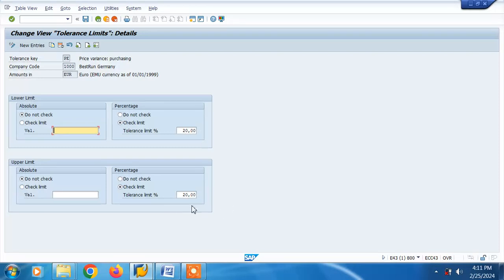Upper limit: suppose you have created a purchase requisition of 100 rupees, and here you have given a 20% upper limit. If you create a purchase order of 120 rupees, the system will allow you, because up to 20% the system is going to allow you, but beyond 20% the system will not allow you. Sorry if I have said something wrong: if 121, even 121, the system will not allow you. That means beyond 120 rupees the system will not allow you. So the system will allow you only up to 20%.